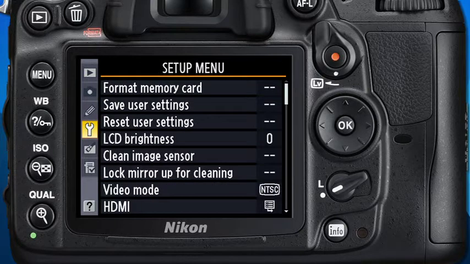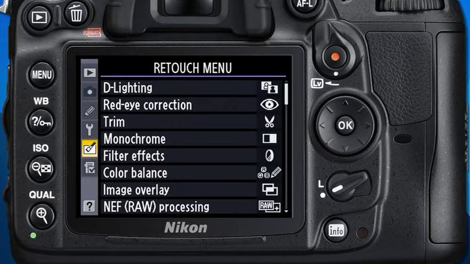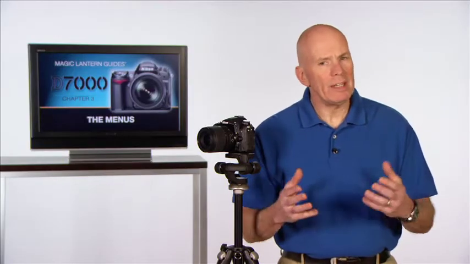The setup menus are used to control things like the date and time, cleaning the image sensor, and formatting memory cards. The retouch menus allow you to make a variety of in-camera adjustments and enhancements to images after they have been shot.